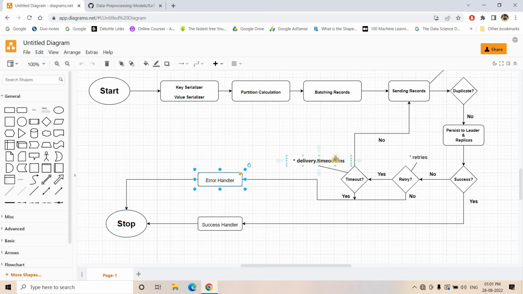But suppose the delivery timeout millisecond is not over and you have enabled retry, and configured that it will retry this many times. What will happen? It will go to this particular block. If delivery timeout millisecond is not over, that batch will come here and Kafka will again try to write the batch in our Kafka cluster. I hope up to this you have got that.